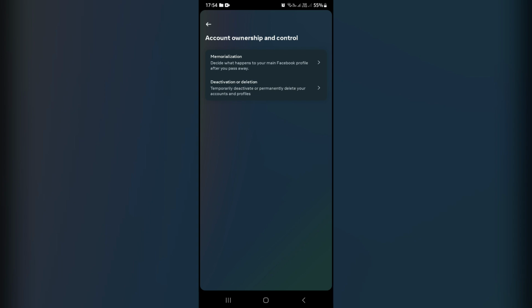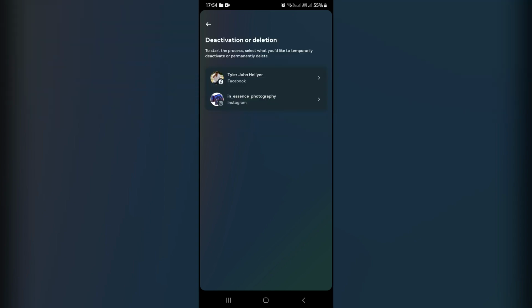You can go in here, make sure that you are sure about this, choose the account that you would like to deactivate on Messenger, and you can go through with the process.